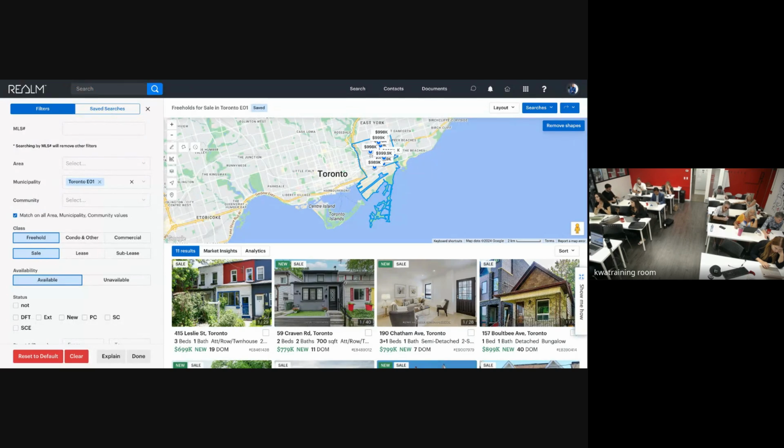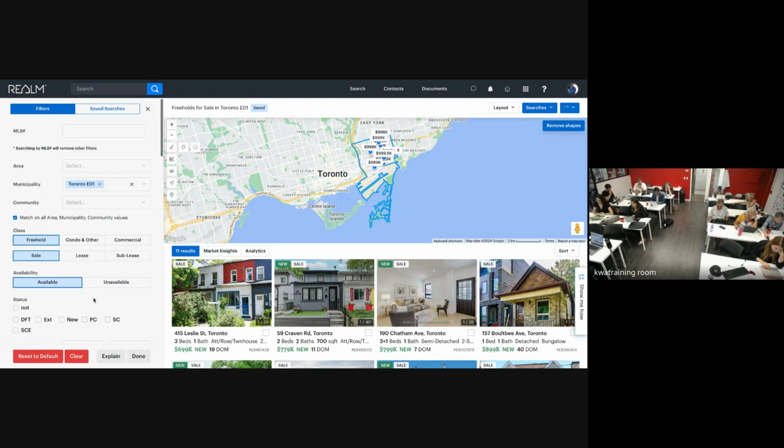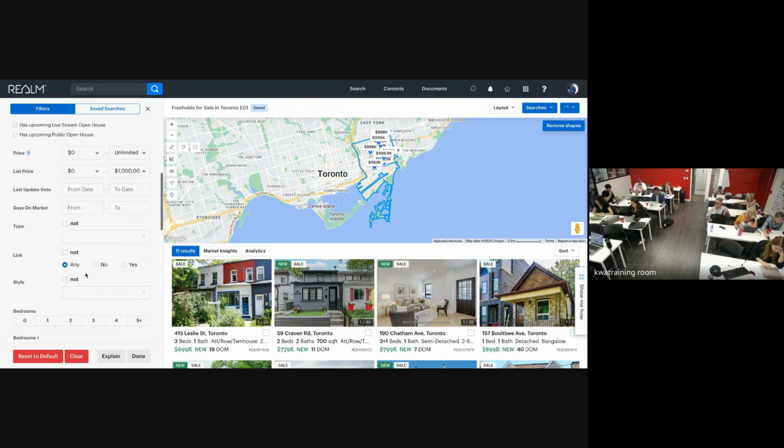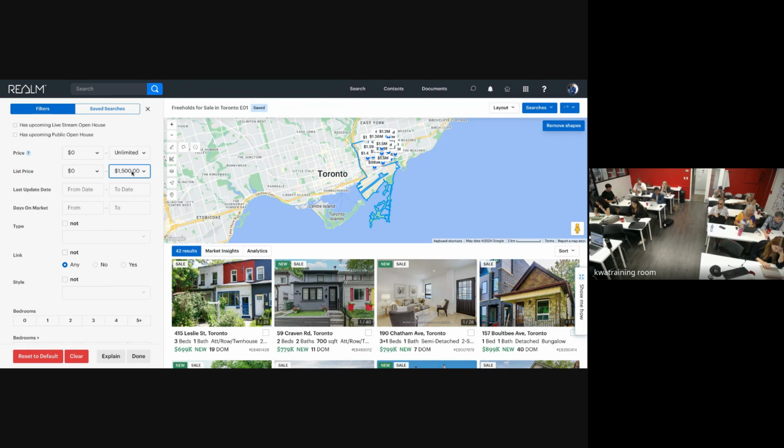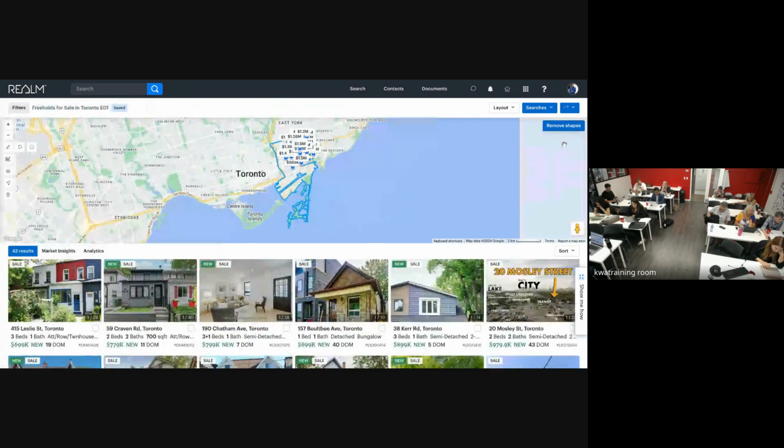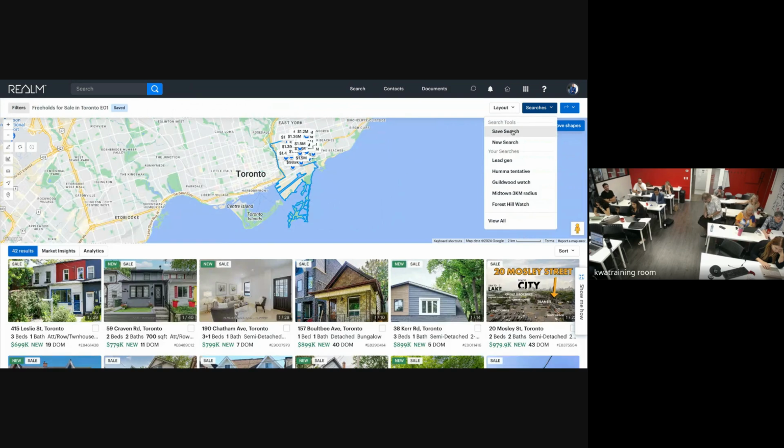Okay. So now let's say we want to switch this and increase the budget. We're going to go down to the list price. Let's say they're like, you know what? I can go up to 1.5. So you've selected that under list price 1.5. What you're going to do is, under searches, again, the same way that you saved it the first time, go to the search box right at the top right, and then first option, save search.